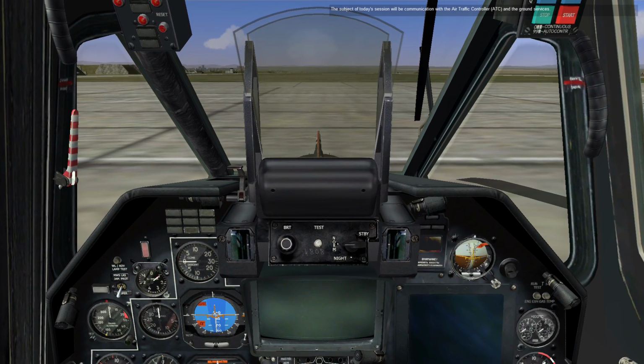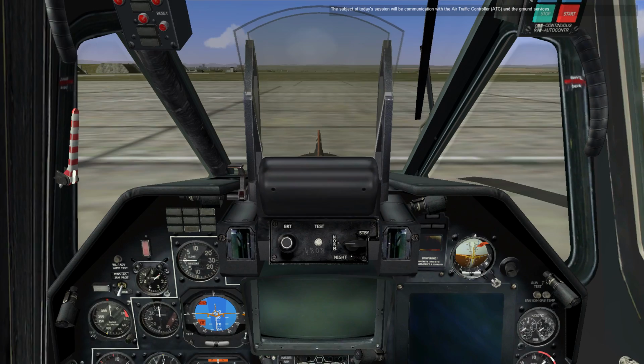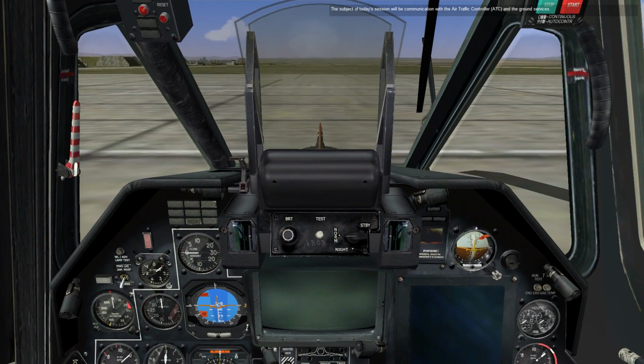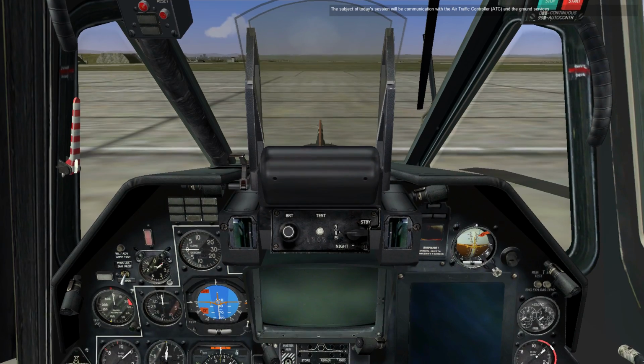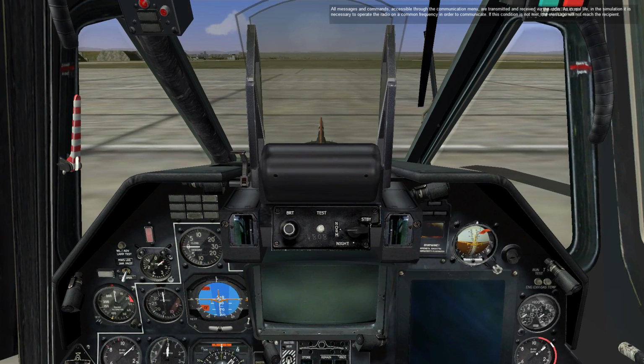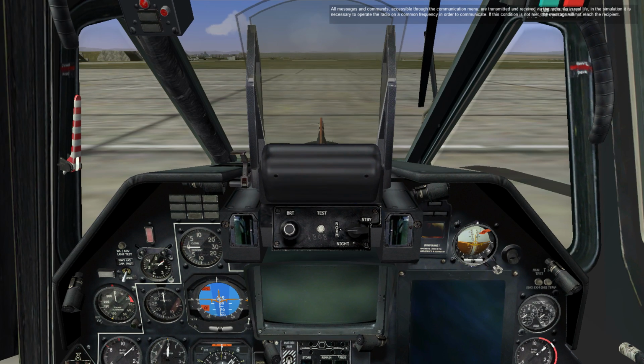The subject of today's session will be communication with the Air Traffic Controller, ATC, and ground services. All messages and commands accessible through the communication menu are transmitted and received via the radio. As in real life, in the simulation it's necessary to operate the radio on the common frequency in order to communicate. If this condition is not met, the message will not reach the recipient.